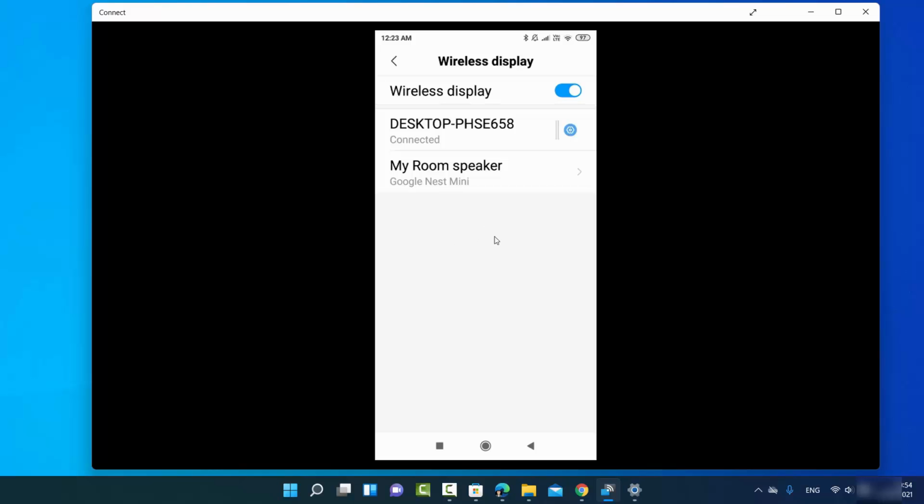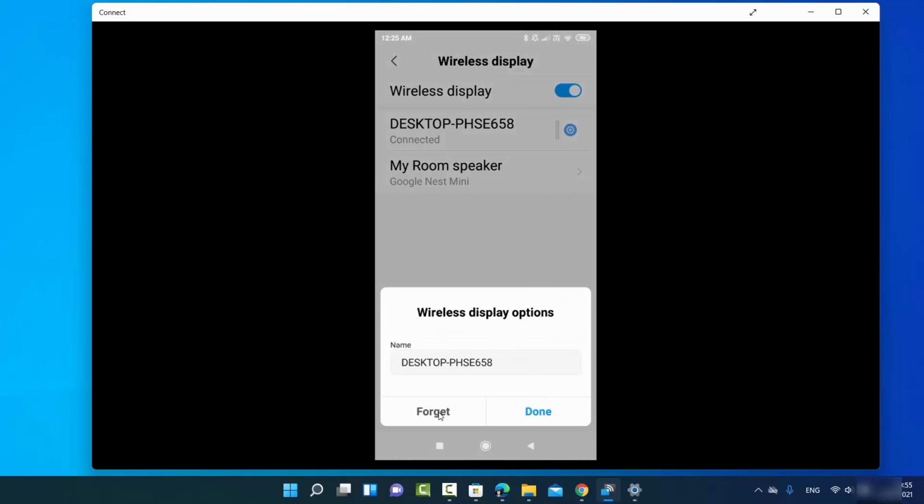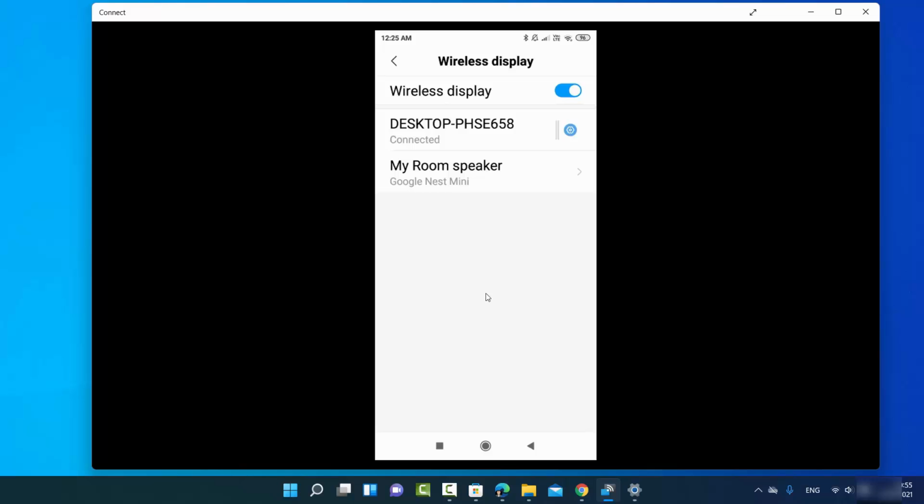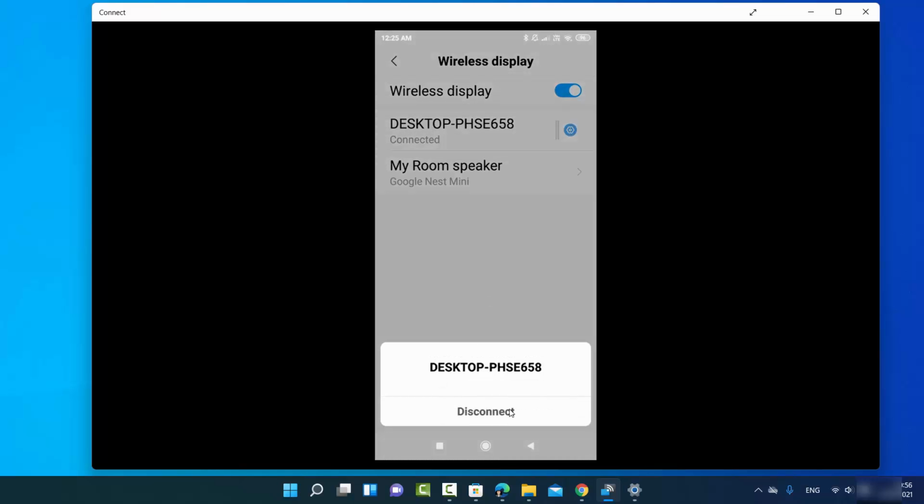The one requirement is you need to be on the same network. Both the devices, your Windows 11 operating system and your phone, should be on the same wireless network, and then this is going to work. Now to disconnect this device, I just need to go to the settings here, and then you can see I can either forget this device, or when I press on this connected device, I can see the disconnect option here also. When I press on disconnect, my device will be disconnected from this Connect app on my Windows 11 operating system.